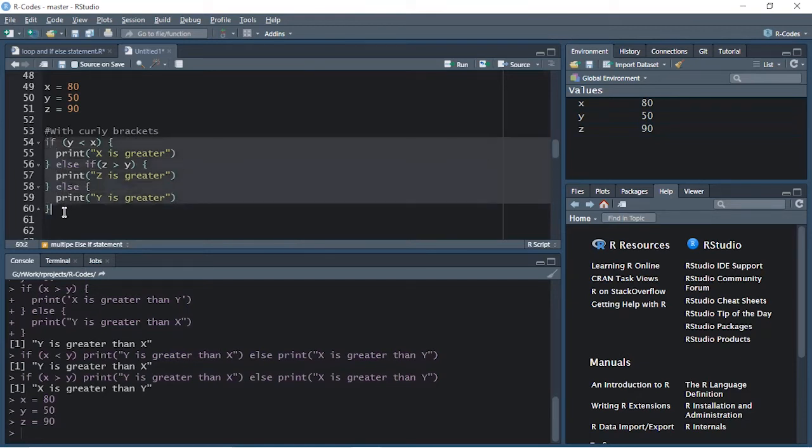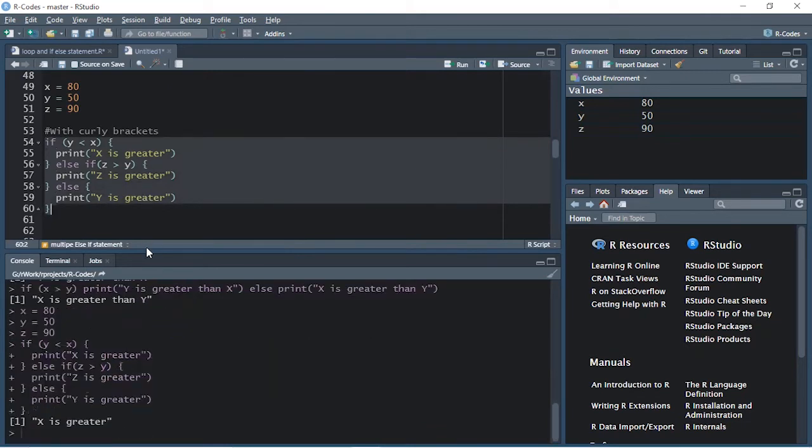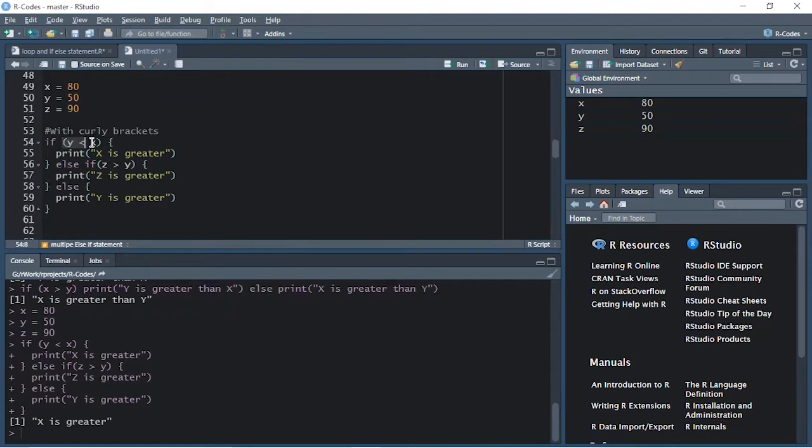Now let's try to print it. I'll select everything and run it. So what happened? The first condition was y is less than x. If you see, this condition has been met, y is less than x, so it stopped here and printed x is greater. If you check here, z greater than y is false, therefore it didn't execute it. Same for this part also.